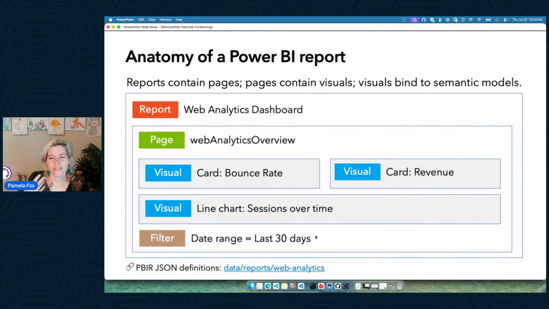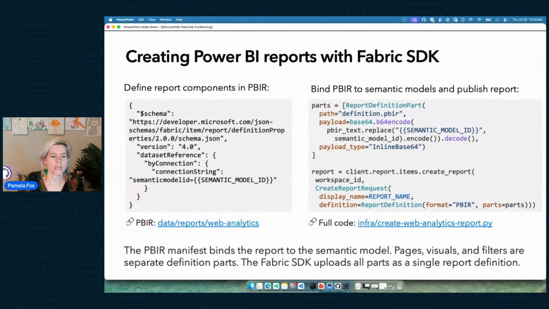And once we have the semantic models and the binding, then we can create a Power BI report. And a report is like the whole dashboard. And inside a report, you have pages. And inside each page, you have visuals and you have filters. So once again, you can define all this in code, actually using a JSON format. So I've got a bunch of JSON in the repo that defines the parts of this report. And then I can create that report, putting together all those different components.